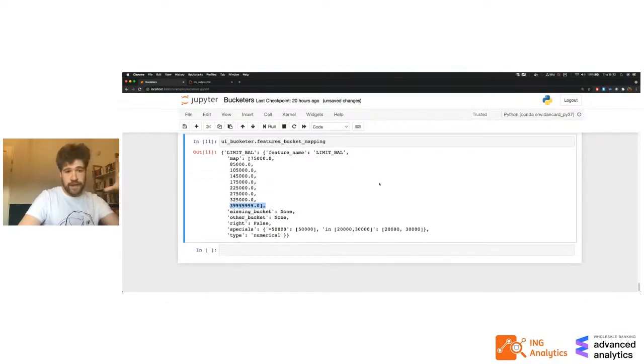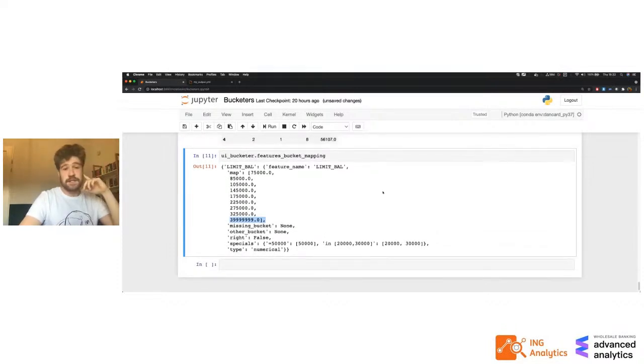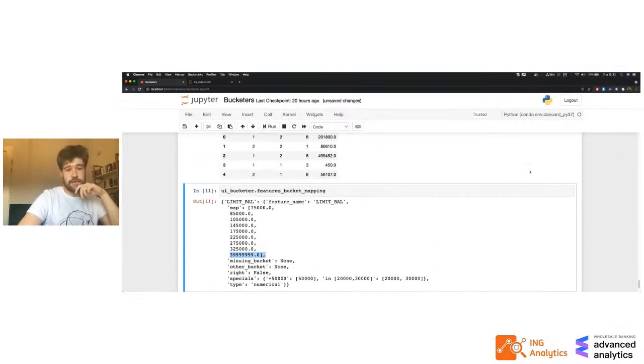So in a nutshell, that is all of the functionality that exists right now in the Scorecard package, and I will pass over to Tim Fink.